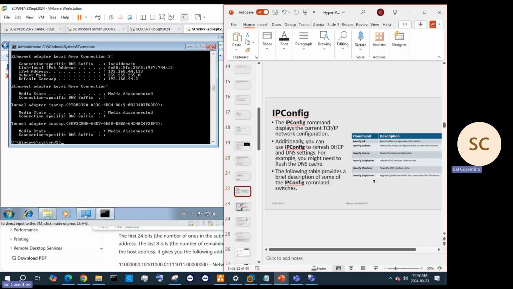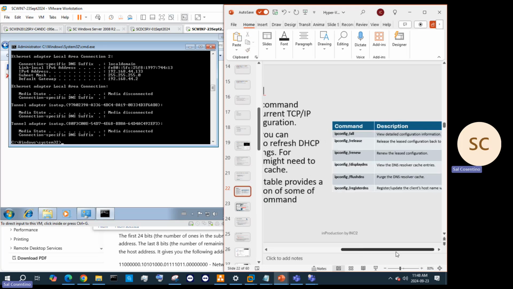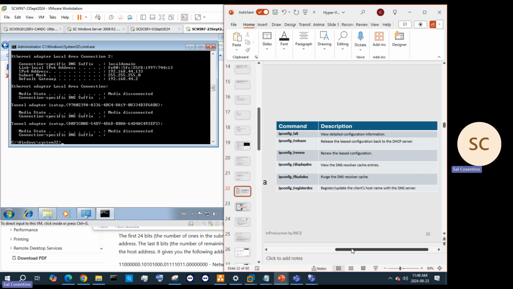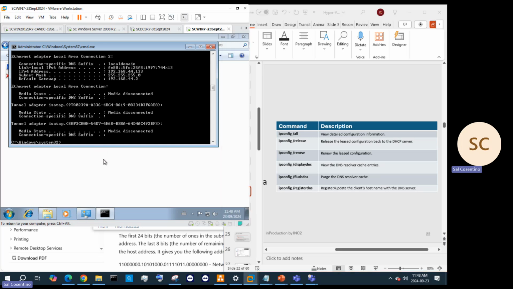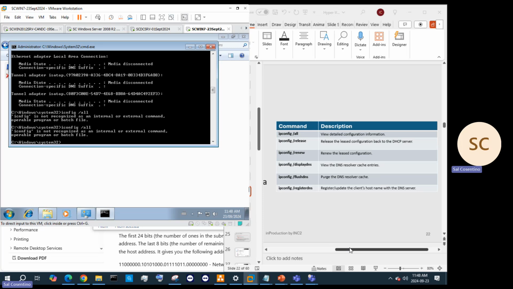So these are the commands here, and these are the basic commands that you're going to want to know, especially when you're asked in an interview or writing an exam. So you have your ipconfig /all, which details the configuration information. Let's type that in. I'll show you guys. Oh, I spelled that wrong.